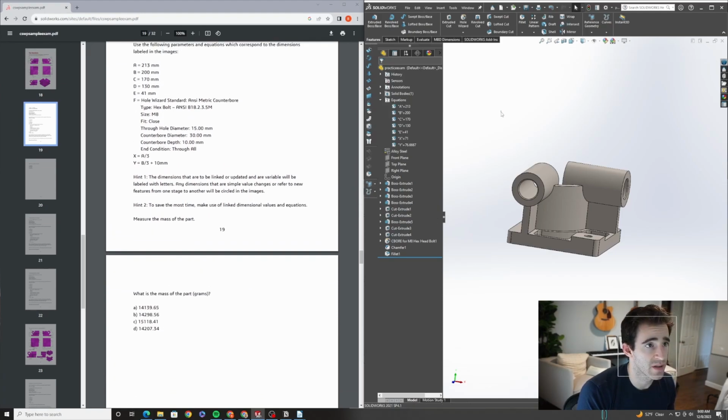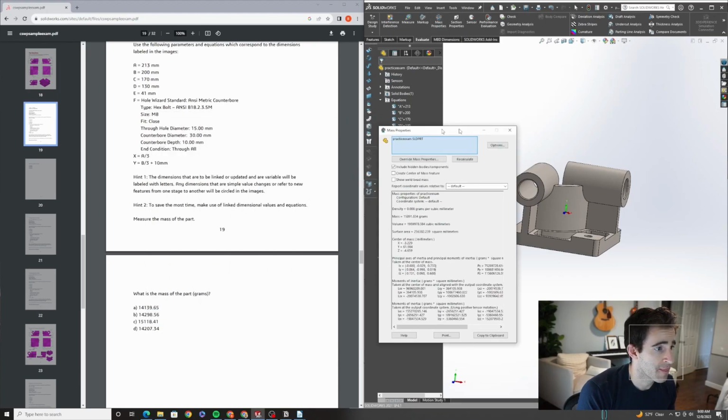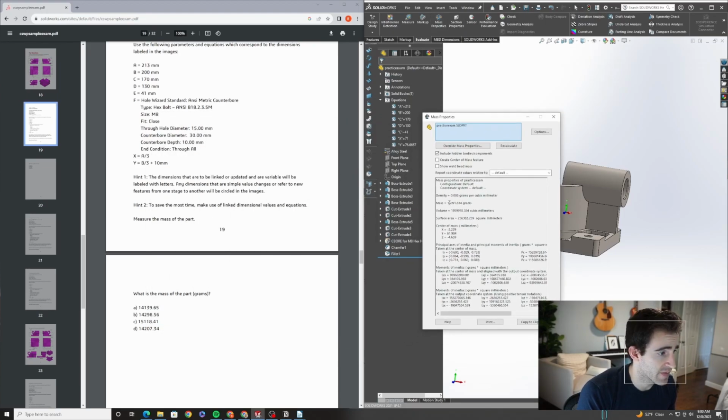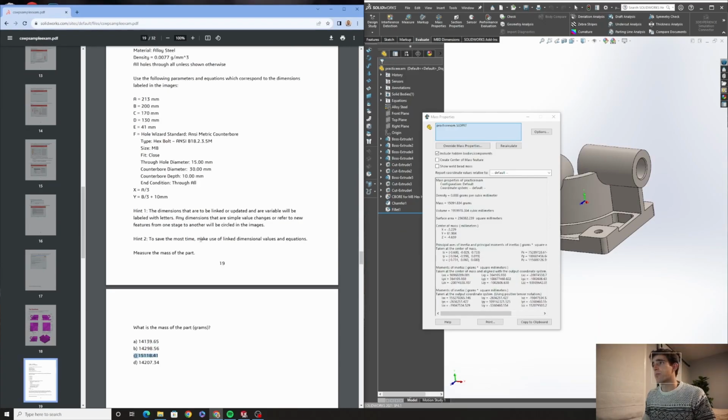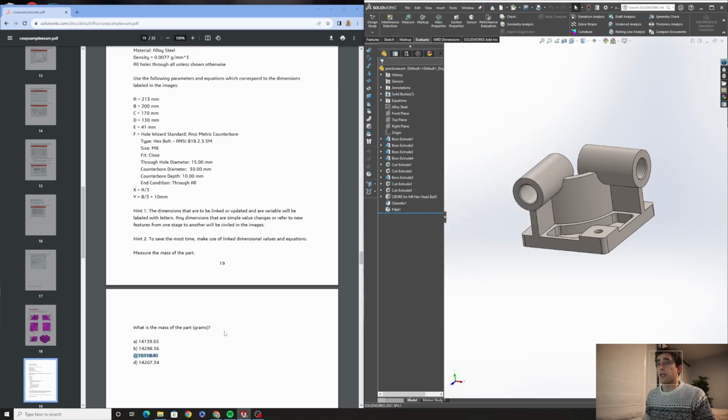Alright, let's measure the mass of the part. So we're going to evaluate mass properties. What do we got? We got a mass of 1509.1. Ooh, we're off somewhere. We're going to have to do some troubleshooting. This happens in the exam. It's important to get this first one right on the actual exam, because in the follow-up questions you're going to have to just edit that part and then check.